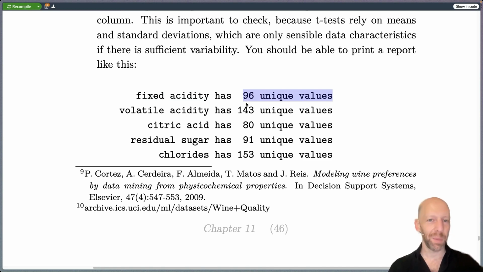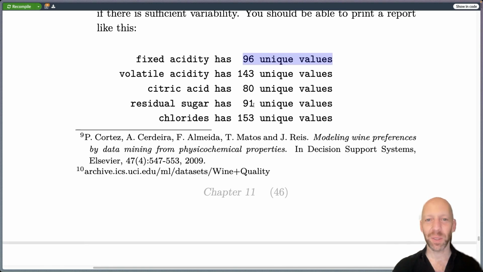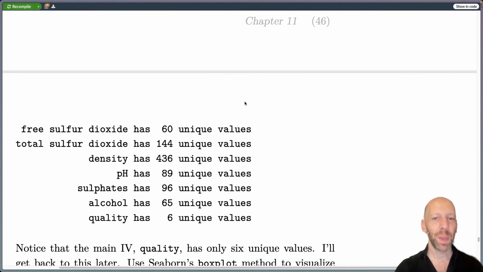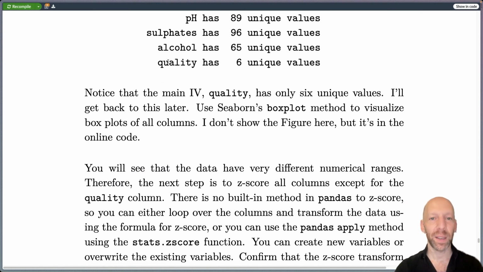This is not a histogram. This is not the mean or anything like this. This is just the number of unique values in the data. So some have more unique values, some have fewer unique values. We can look down here at quality. This has only 6 unique values.